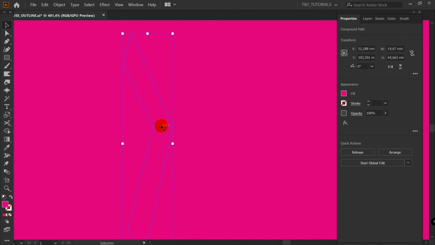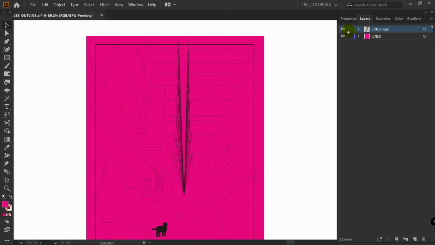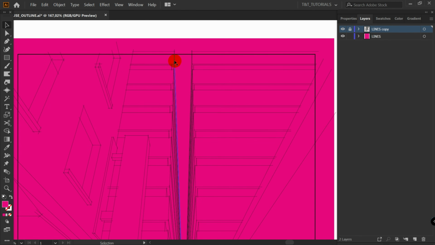We have the same problem here. Sometimes you won't even need to drag anything. Just press Shift plus M for Shape Builder and click on one of these objects. To understand what objects you should pick, just make the Lines copy layer visible, lock it, and then group objects that will obviously have the same colors.